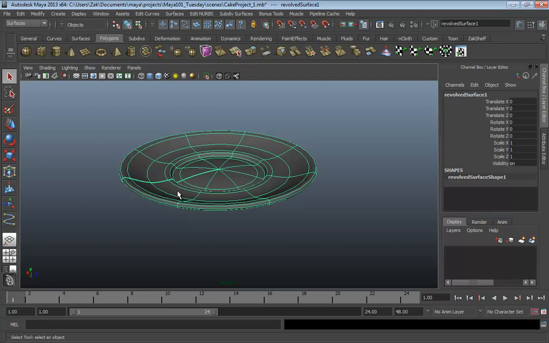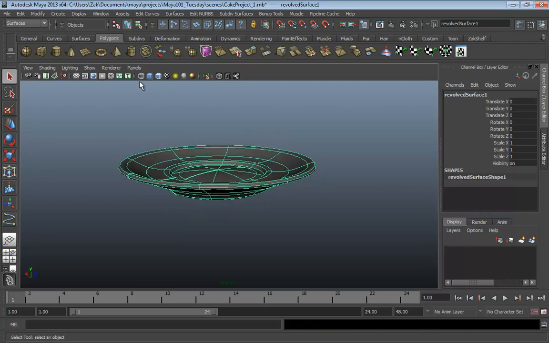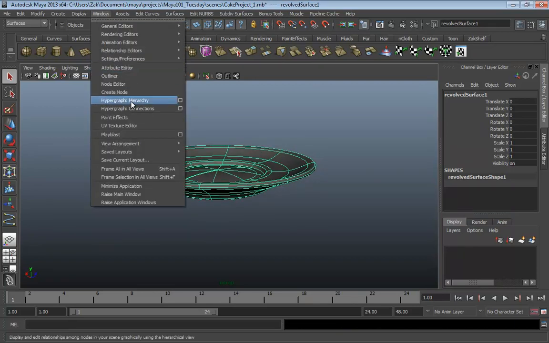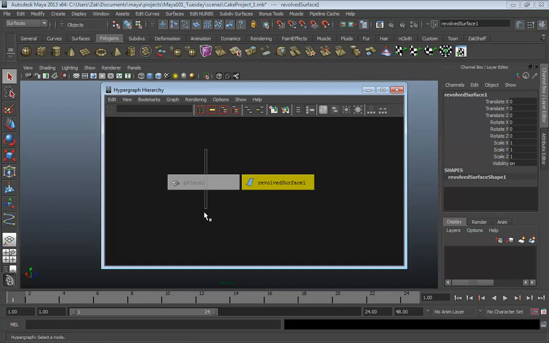Now, I'm going to hit Control S and save my scene. Also, let's go to Window and open up the hypergraph hierarchy. We really only have two objects in our scene at this point. The first one is our plane, and then we have a revolved surface, but these names don't really mean much, so let's rename these objects.